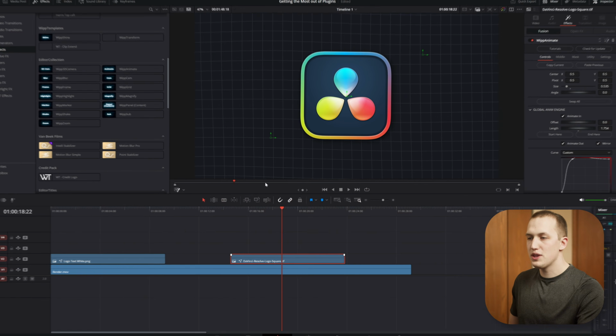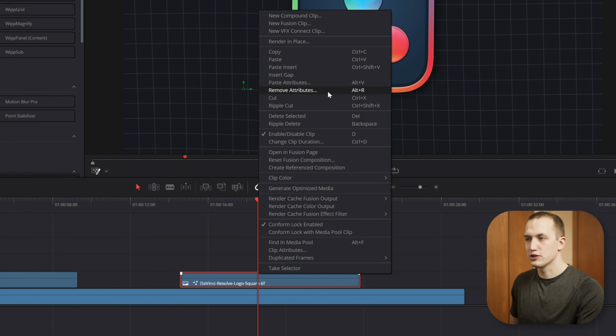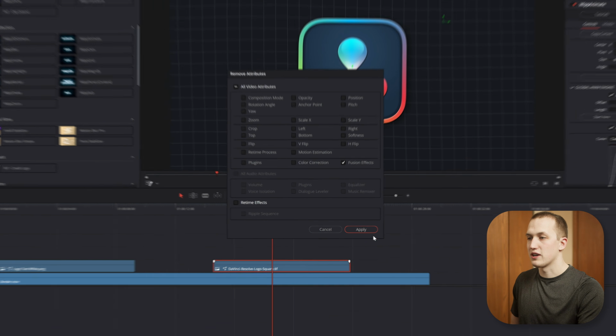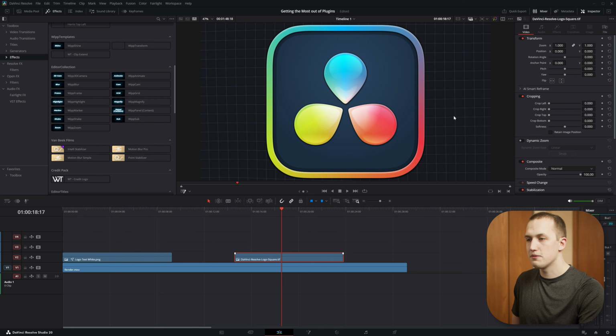Going hand in hand with that is the remove attributes option, and you can do that by right clicking and coming up to remove attributes. This is really good if you want to take an effect off a bunch of clips at once, and for that we just have to select Fusion Effects and press apply, and that way it's going to delete all of the effects on this clip.